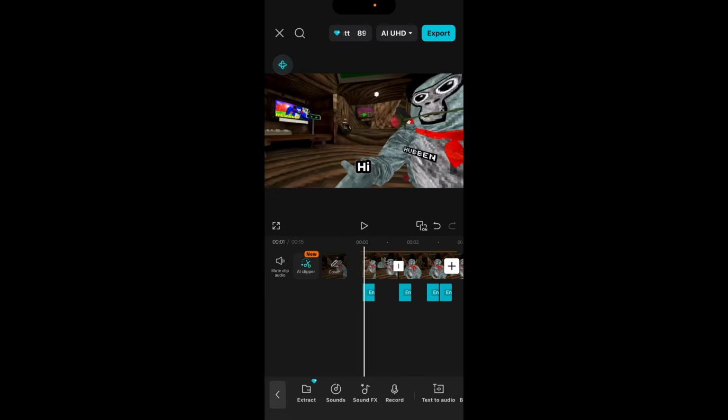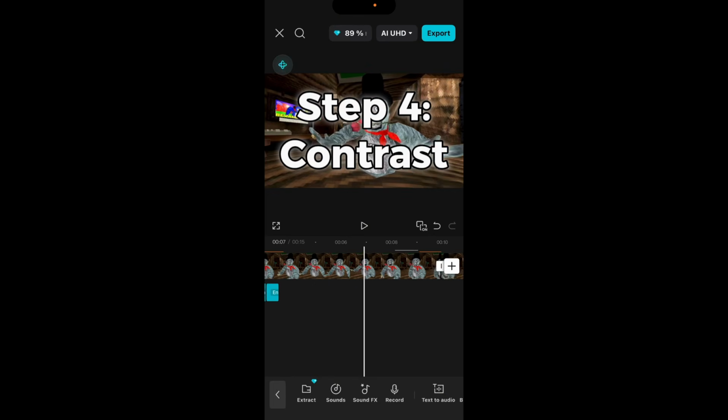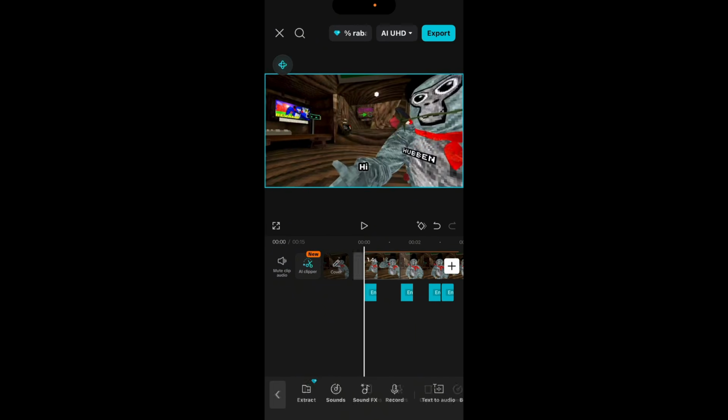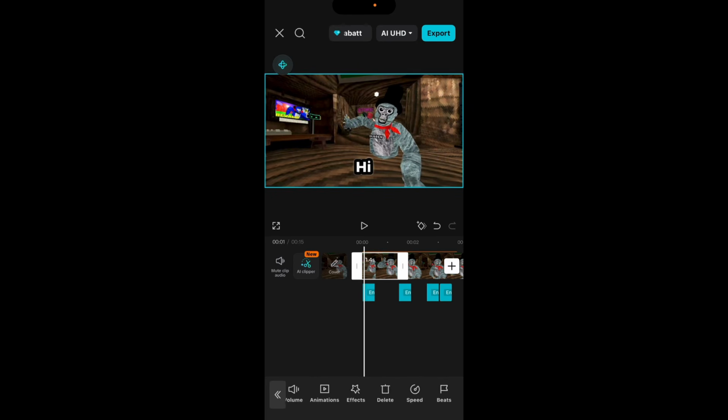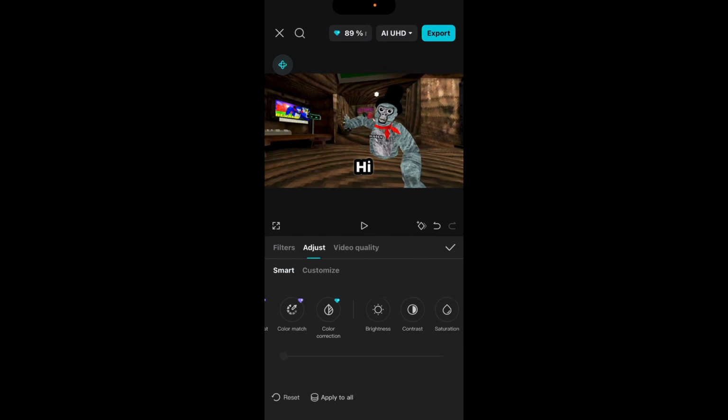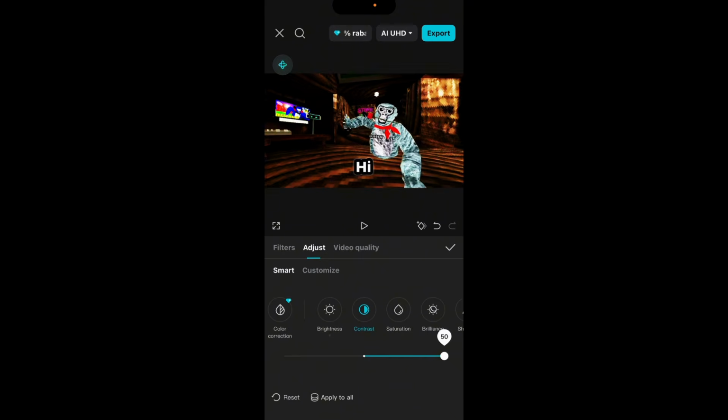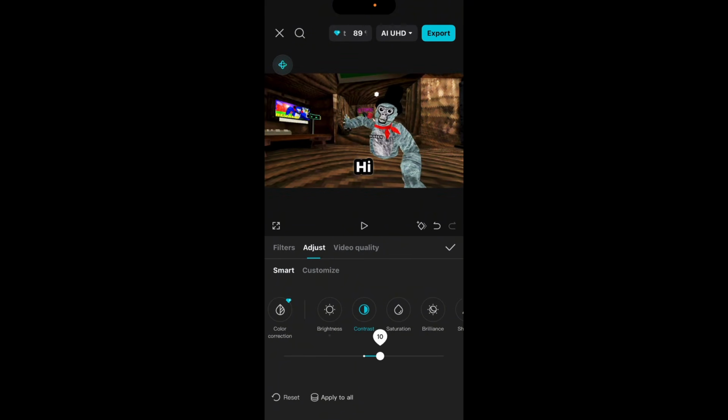Okay, so now step 4. Contrast. Press one of the clips, and then go here and go to adjust. And then you want to adjust brightness. You can choose however much you want to. I usually do 4, and then contrast. Don't make it too much because it might hurt people's eyes. I usually do about 10. Saturation is just colorness, so I usually do 5. And brilliance makes everything brighter, so I usually put that on 10. Sharpen, I don't really do anything on sharpen.